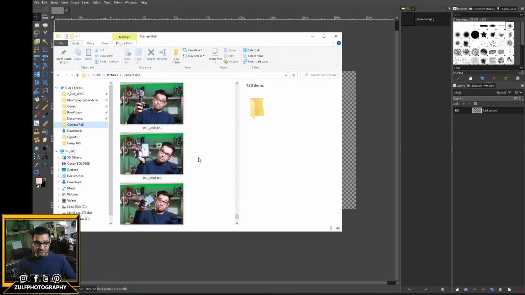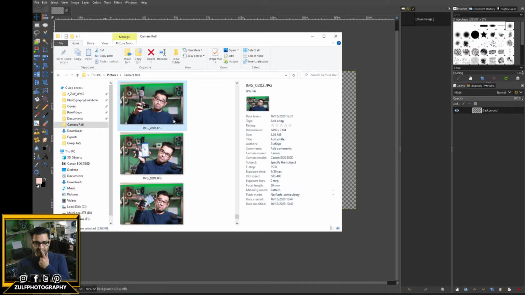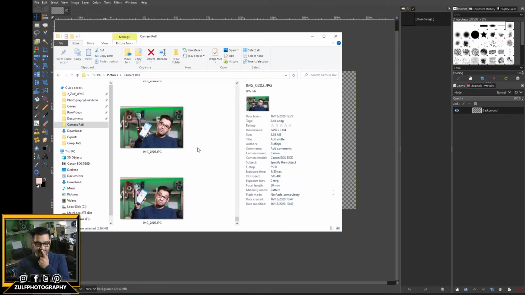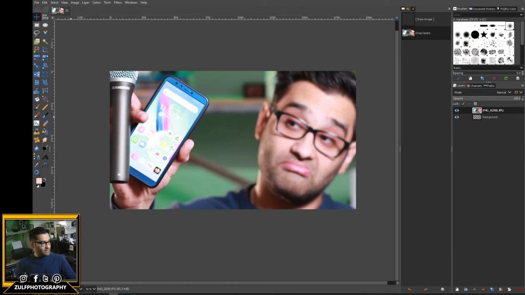I have already taken some thumbnail photos. I've got 3 to make. Which one shall I do? Which one looks good? That one, or that face looks a bit better on that one. So let's drag that over here. It asks me if I want to keep the profile, and yes.